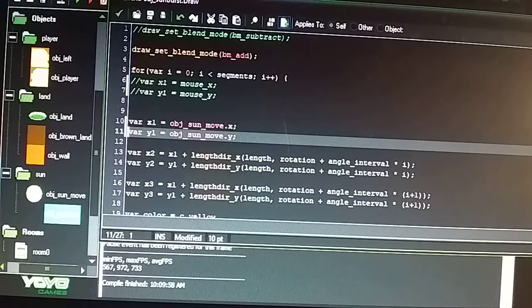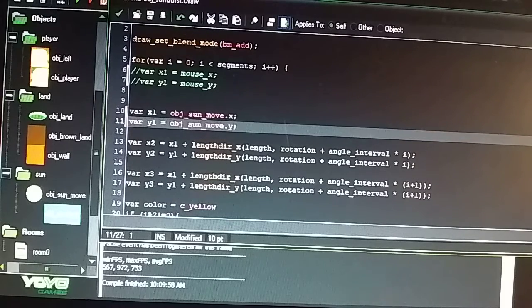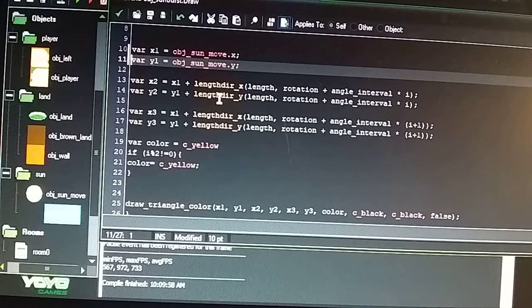I'm trying to think. So all this other code, I'm not really sure what it does exactly, but like I said, if you watch the video that I'll give you the link for, the guy explains in more detail about this information right here. I'm just trying to talk about the stuff that I kind of know. This other stuff right here talks about lengthdir_x and lengthdir_y. This basically, I believe, makes the sun rotate.